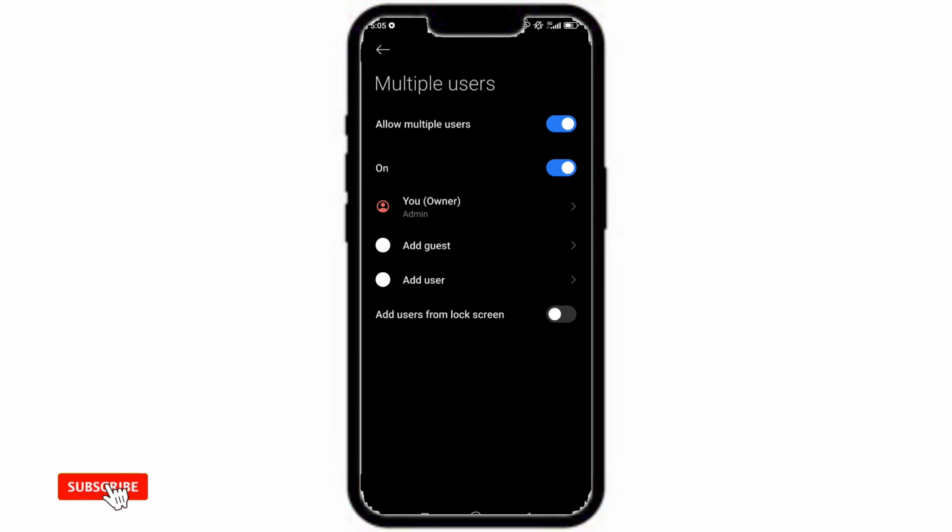In this video, we are going to learn how to set up multiple user accounts on a phone. So in this, I will guide one of the easiest step-by-step processes to set up multiple user accounts on a phone. So let's dive into our video.